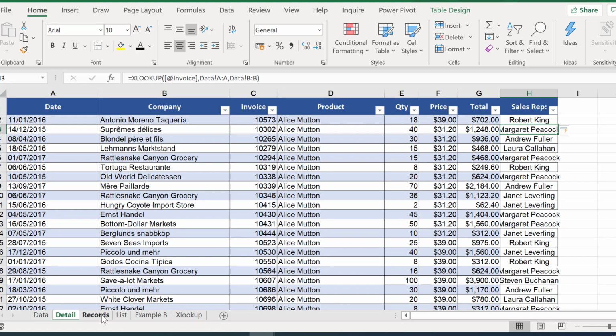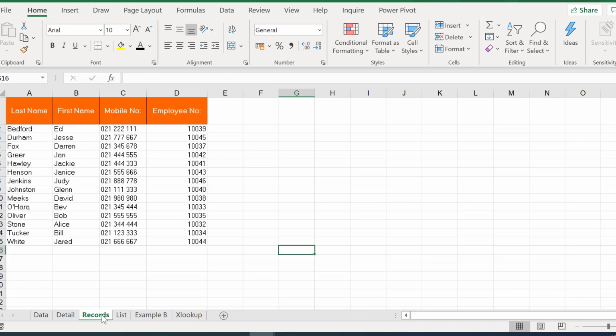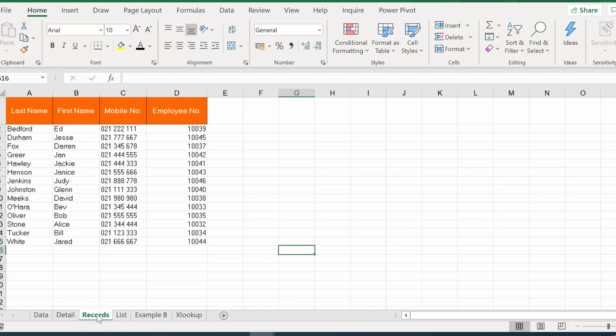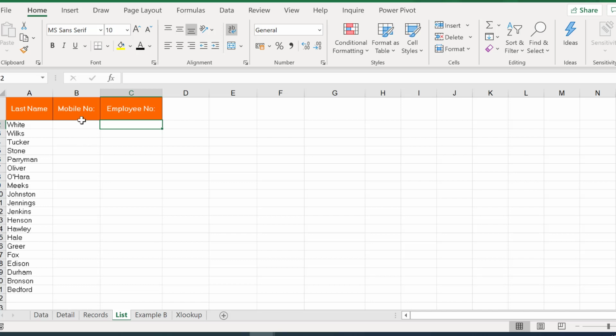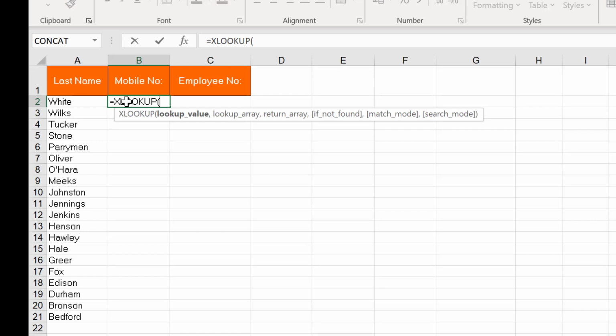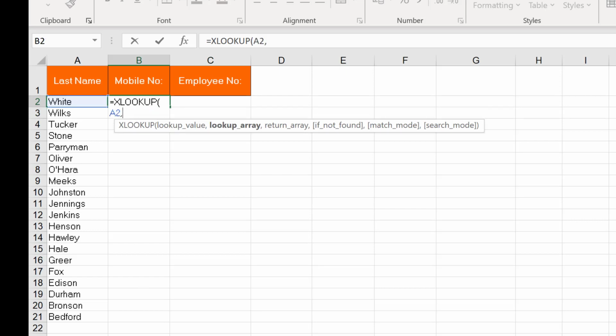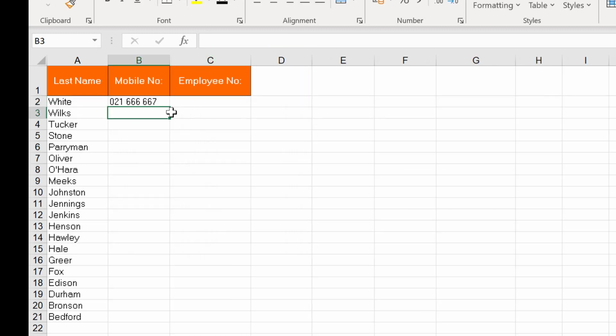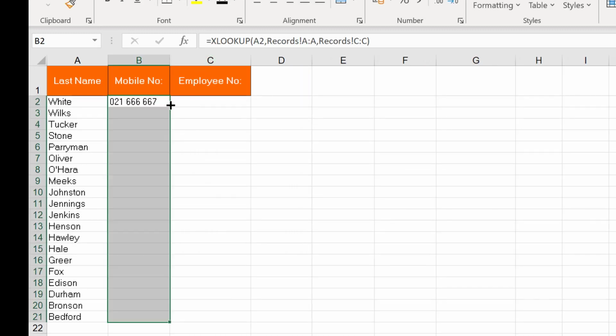Now, the next example, let's look at this one here. We've got some data, very simple, and we've got a list over here. Let's see what happens when the result is not available. So I'll start on the list here, and I'm looking for the mobile number based on the last name here. So equals XLookup. I'm looking for the last name, comma. I'll go to the records sheet, and I'm looking at the last name column, comma. And I'm looking for the mobile number, so I'll choose column C. Press Enter. Let's copy that down.